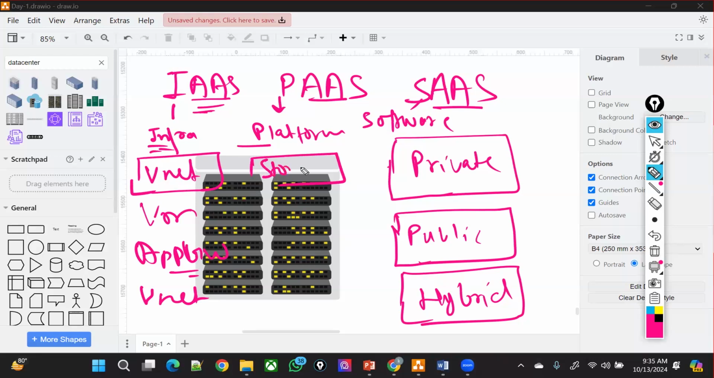Then platform, where they provide the platform, like the storage account. For example, you create the storage account, and after that you don't have to do anything. You can dump any data inside it, like videos, audios, or any files you want to store. So the platform is provided, and I'm utilizing it, using it to store my data.